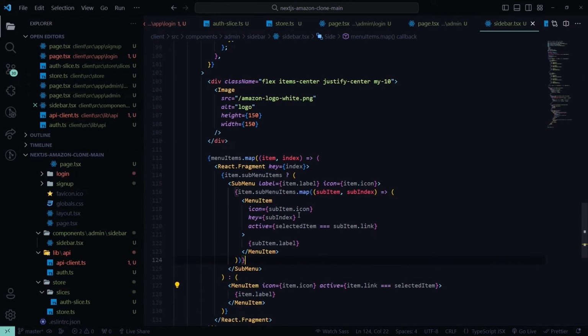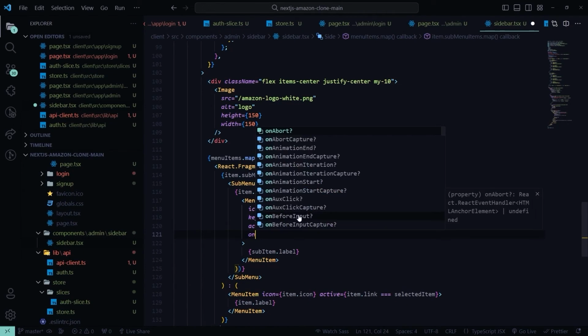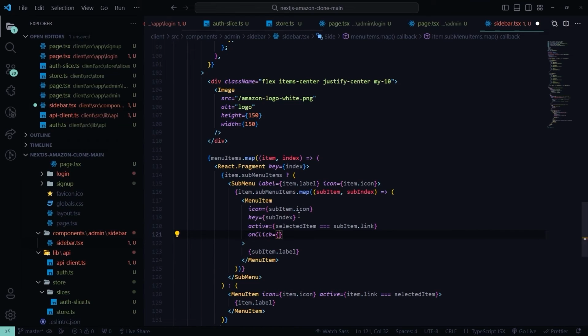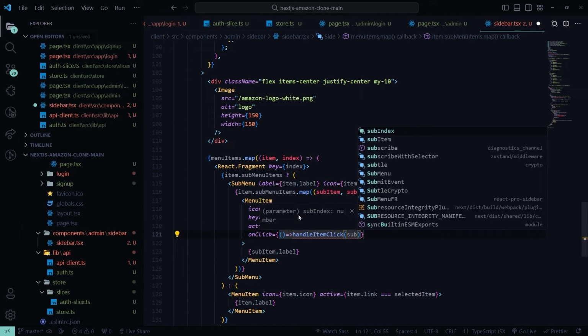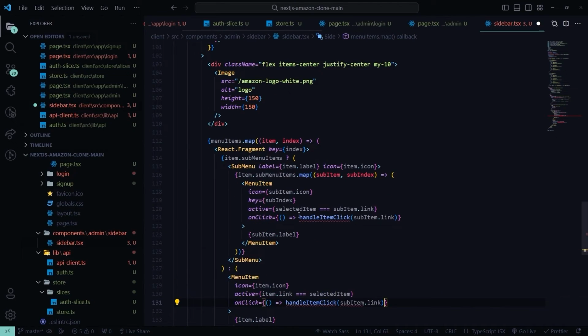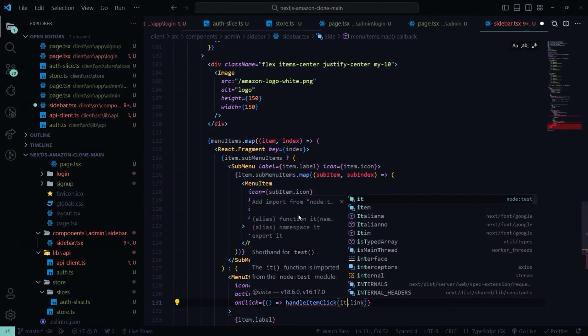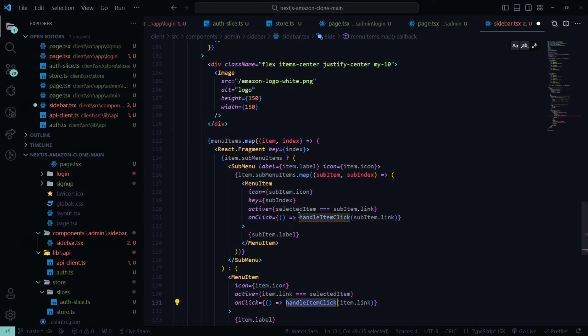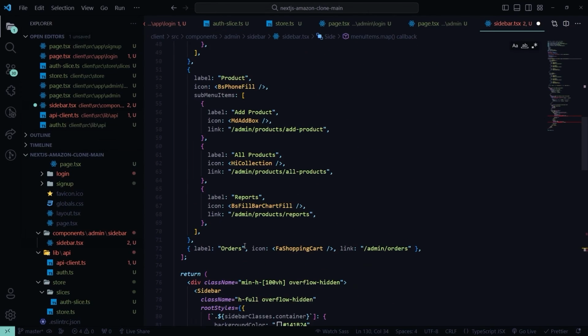And now we will handle on clicks. So on click is going to be handle item click, and we'll pass in the link. So sub item dot link. Let's copy this and do the same for this menu item, and have item dot link here. Let's copy this function and let's create this function here.